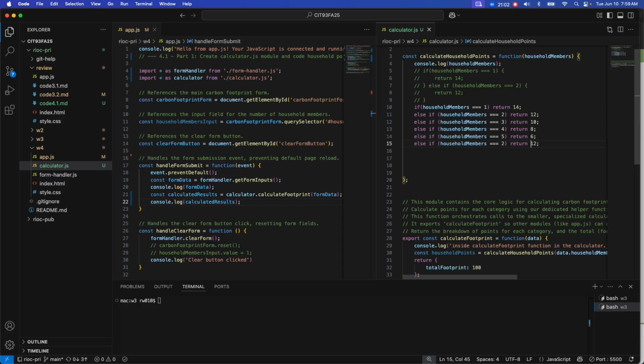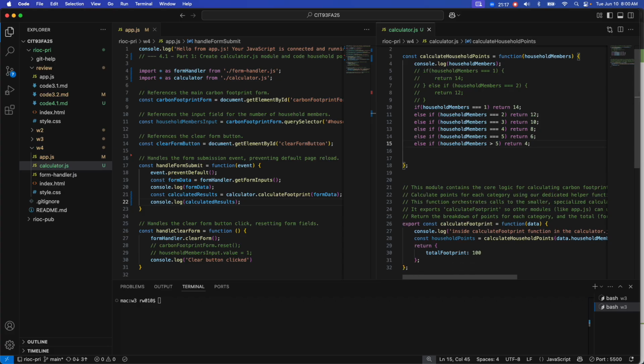Okay, and then if it's greater than 5, okay, so anything over 5, 6 and above, right, and then it would return 4. So you can see that in this logic, it is saying the more people you have in your house, the less the impact of your carbon footprint, which would make sense because there's a certain amount of overhead that just gets associated with that.